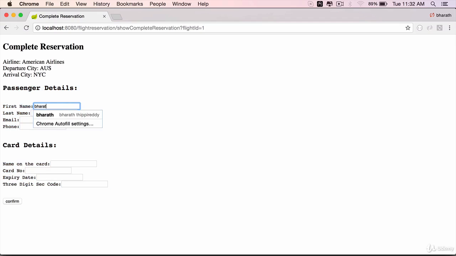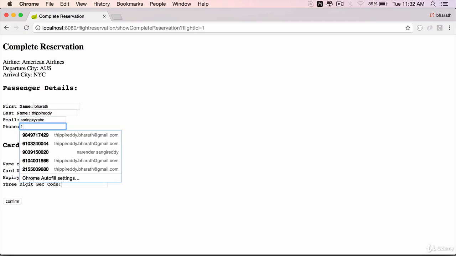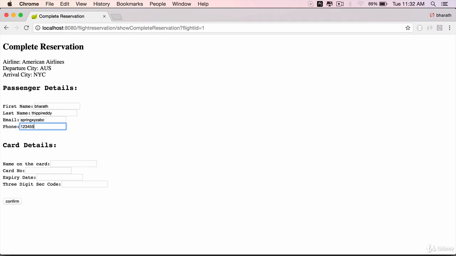Start with your first name, Bharat Tippi Reddy. Enter a valid email here, because later on when you work on the generation of the itinerary and emailing it, you will receive that itinerary or the ticket to this email ID. XYZABC is the email I am using. Don't use that. And the phone number is 123456789. Feel free to call me on that number.